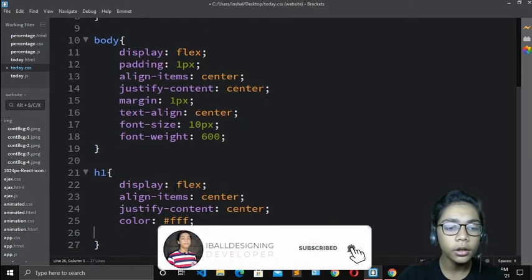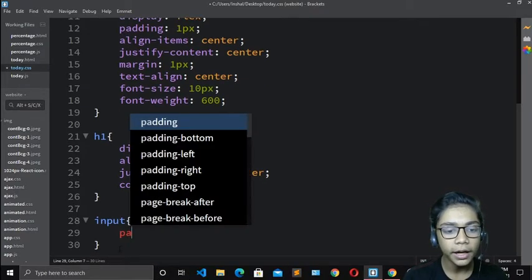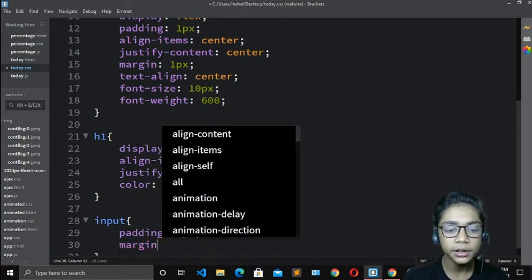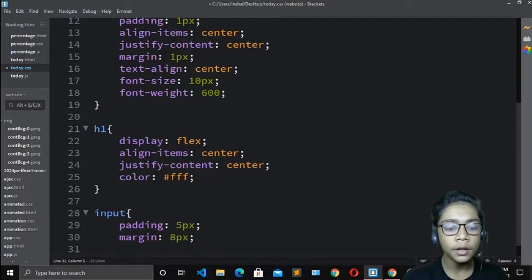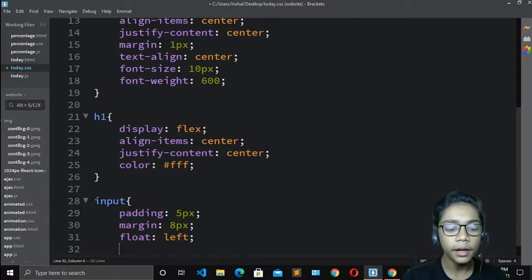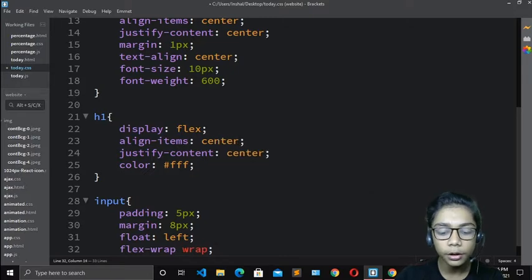Now come over here and write input, because we have to style our input also. Write padding of 5 pixel, margin of 8 pixel, because that will be enough for them, and write float left. Then flex wrap should be wrap. So now it is enough. When you've done all that, you have to write a semicolon.